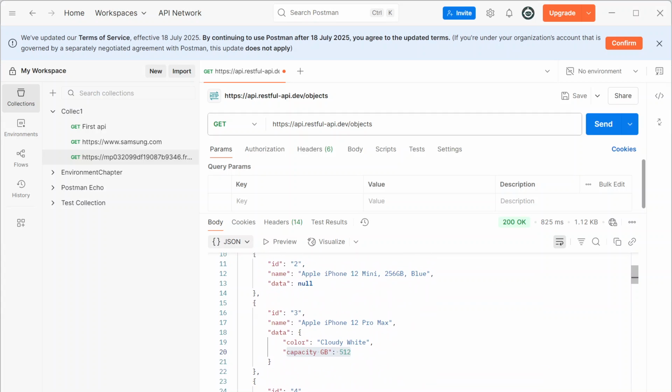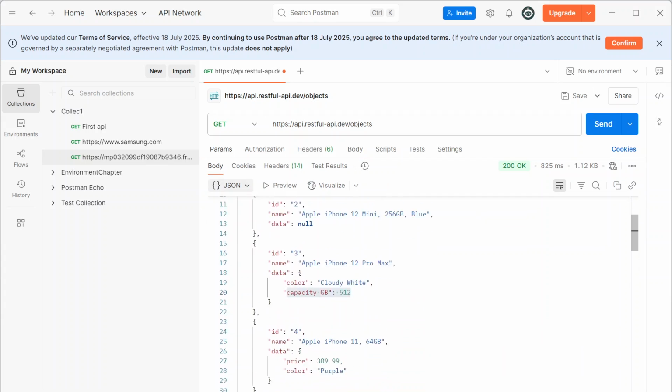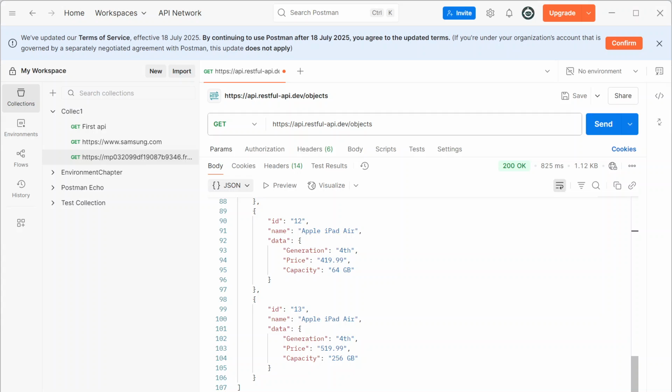Now we want to validate JSON schema for this response. But first we should have a schema for this JSON response. So this is a response body. I will just copy this response body, and I want its corresponding JSON schema.